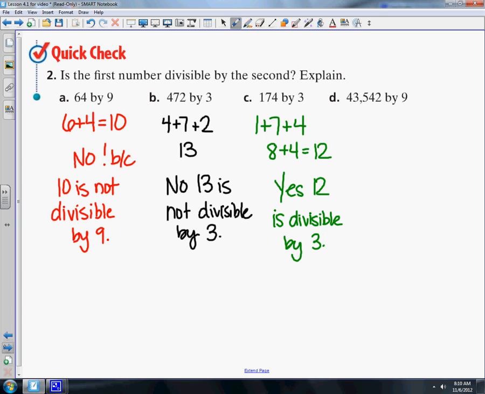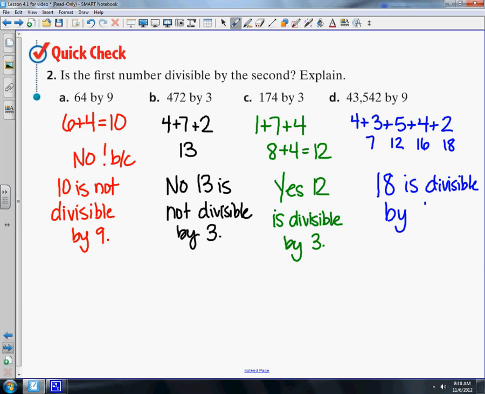And then lastly, 43,542 divisible by 9. So 4 plus 3 plus 5 plus 4 plus 2. 4 plus 3 is 7, plus 5 is 12, plus 4 is 16, plus 2 is 18. So 18 is divisible by 9. So that's a yes.